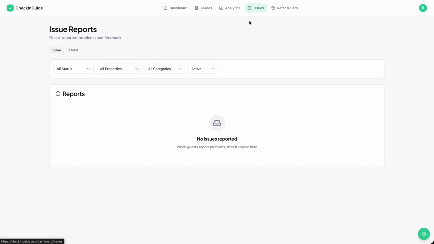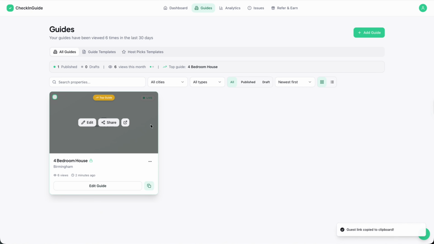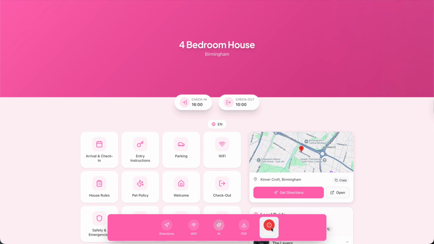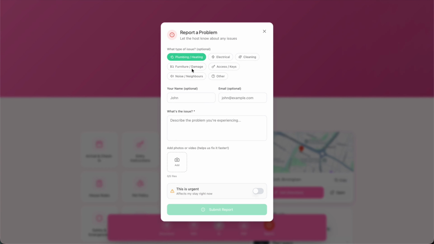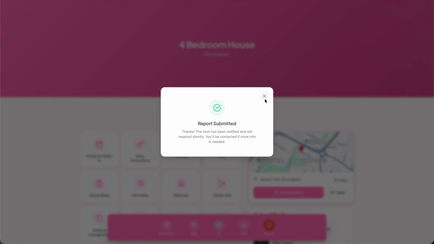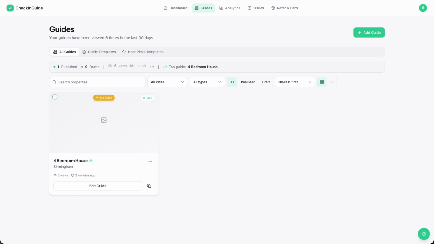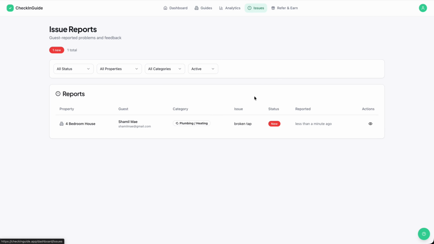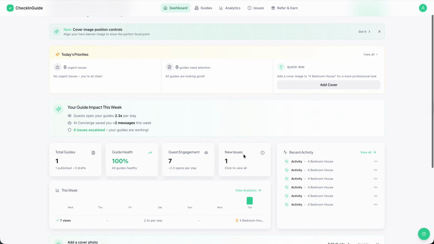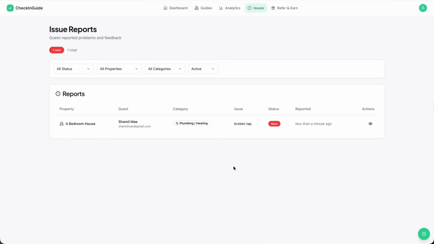The issues is also another great feature, so guests can also report issues onto your guides, and any issues will come here. So for example, if we go to a guide, let me put in the PIN code. The guests can click on the report button, they can report a problem, and then the host, which is yourself, you can now go to issues and you'll see the report of the issue, and also on the home page any issues will be logged here for you to see.